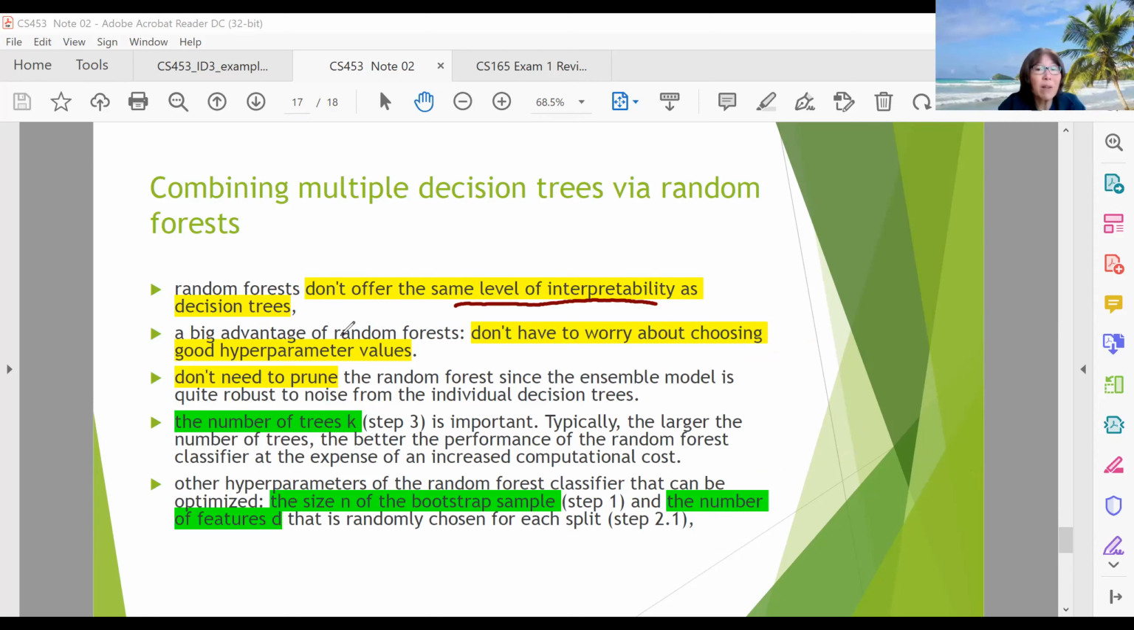But the advantage is that we still don't need to worry about good hyperparameter values. It also says there's no need to prune the random forest trees, because as an ensemble model it's already quite robust to noise. The number of trees is important. Of course, the larger the number, the better the performance, but it costs more computation.